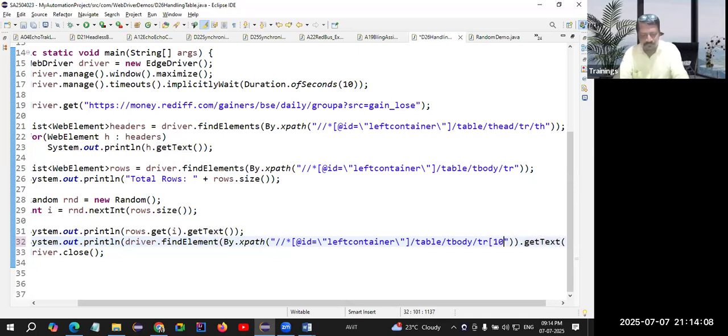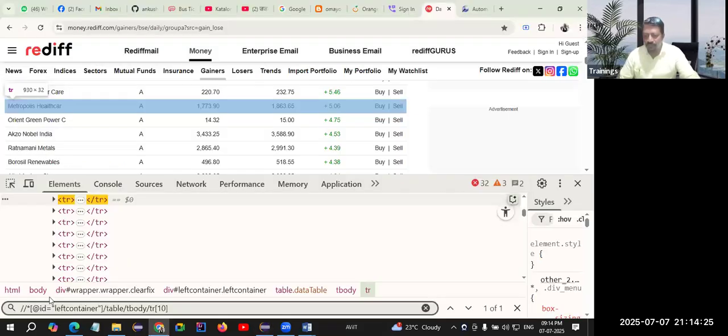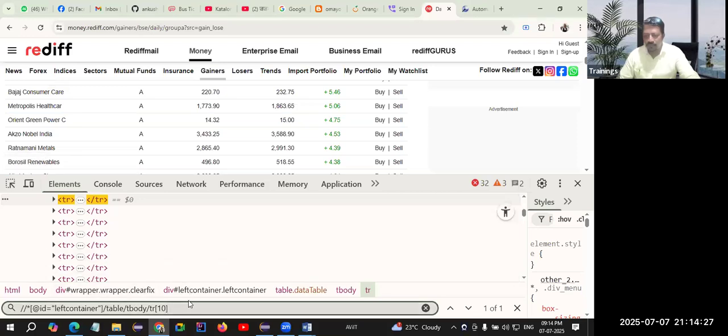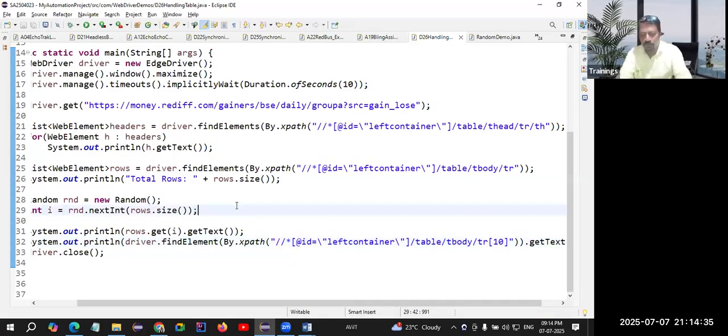Correct, guys? What it will do? It will show me the 10th row. Am I right, guys? This will show me the 10th row. What is the 10th row here? So this is Metropolis Healthcare. Let's see whether I'm getting that or not.